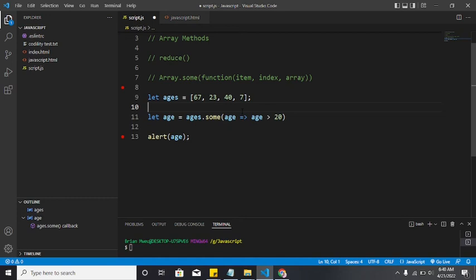Now let me do it in an example. Maybe you may not have understood what I've just said. So the syntax is this: reduce, and then here we have the callback function, and then here we have something we refer to as the accumulator. Okay, and then the item, then the index, and the array.